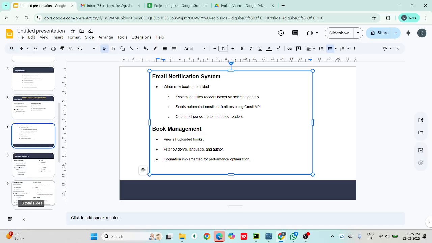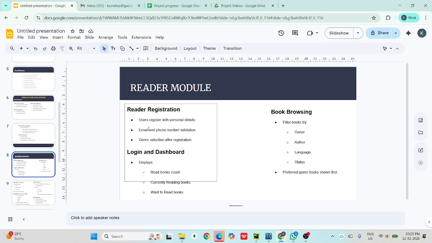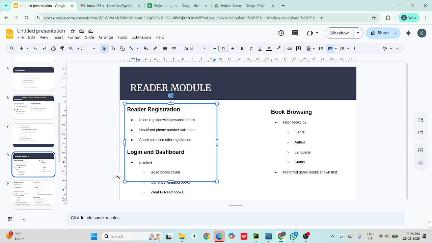Next, coming to the reader module. Here the reader registers with credentials and his details, and enters his email and phone number. We have validation for email and phone number. The reader can use an email and phone number only once. He can't register again with the same email or phone number. We added that validation also. Coming to the next part, journal selection after registration.